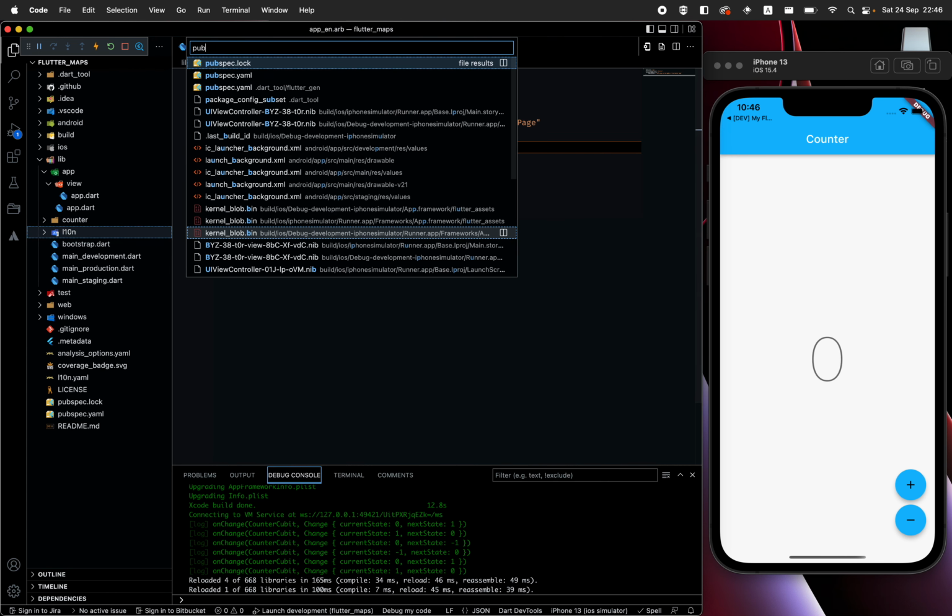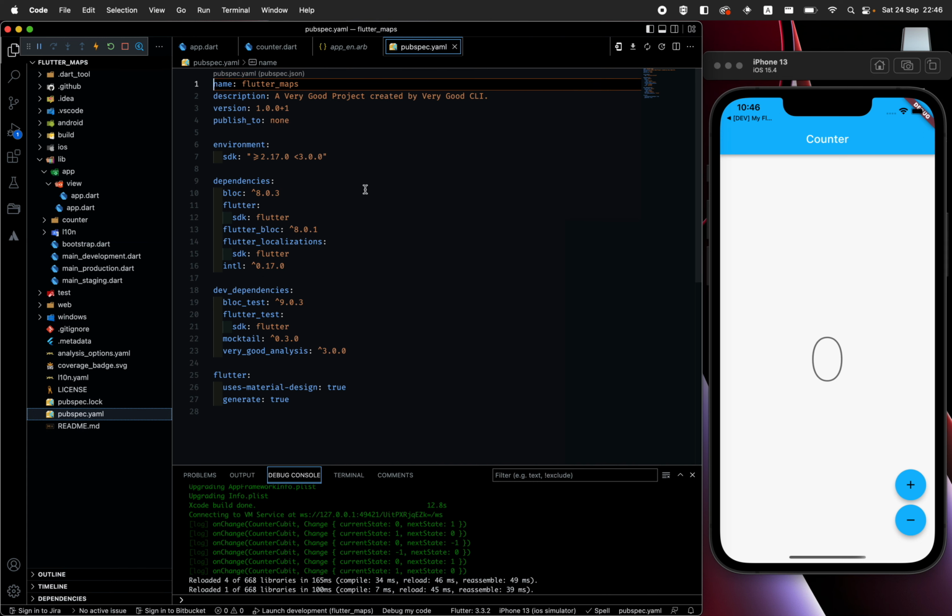And what do we have in our pubspec? We have some packages imported already. So in dependencies we have BLoC. Of course we are going to use BLoC state management, business logic component. We have Flutter BLoC and other useful things, like very good analysis. It gives you a lot of nice comments and features.